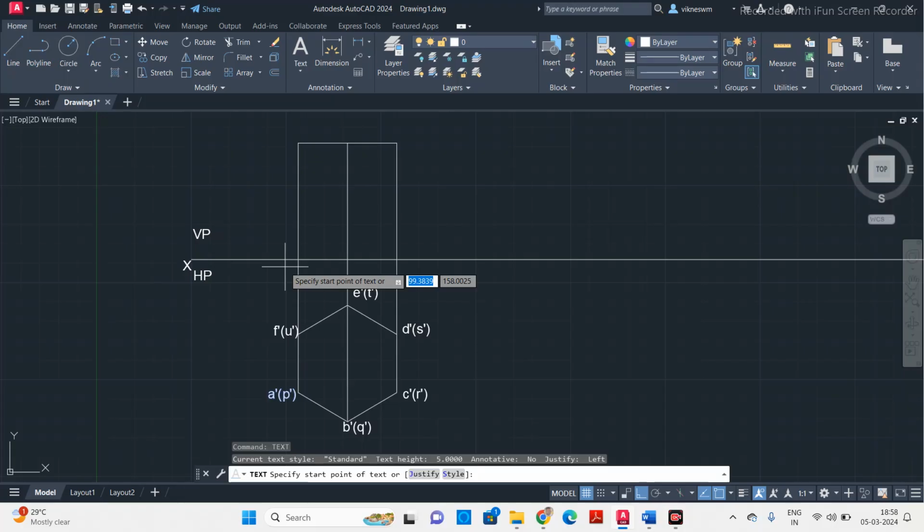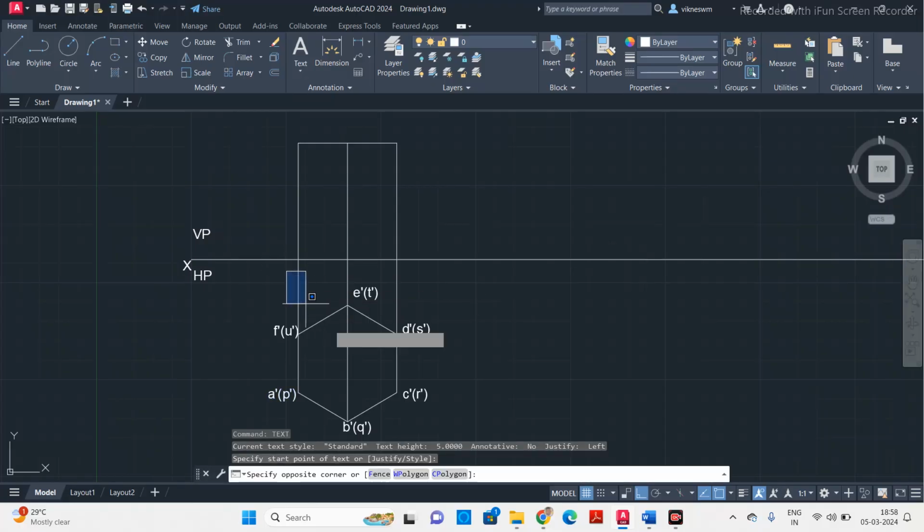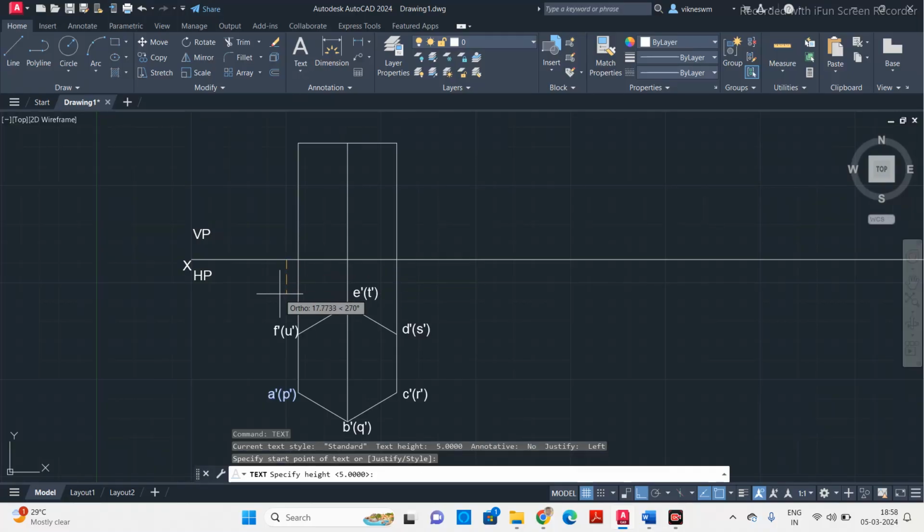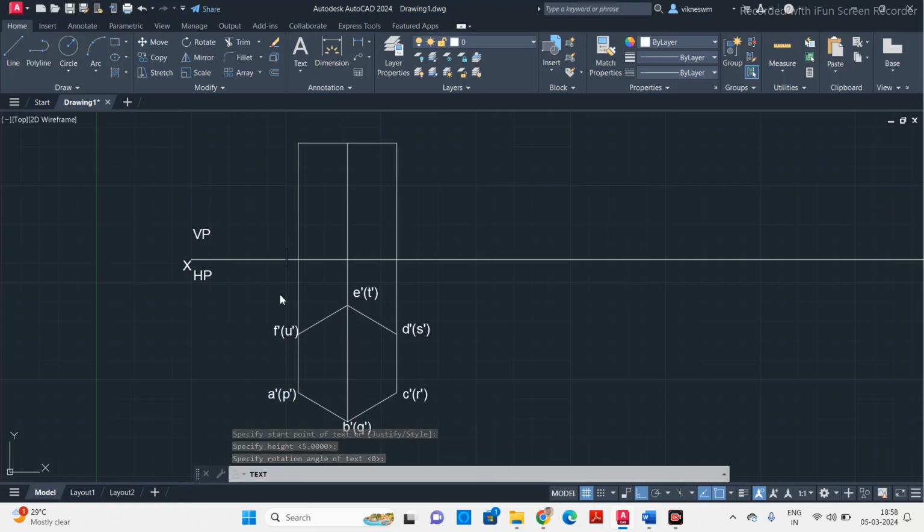Start point. So do it again, text, specify the start point, angle of rotation. Okay. So bottom face we are taking P, Q, R, S, T, U. Okay. So out of these 6 corners, P, Q, R are visible corners. Okay, so I am taking P. So it is a front view, so I am putting the alphabet without dash over the alphabet. So P, U is the hidden corner.